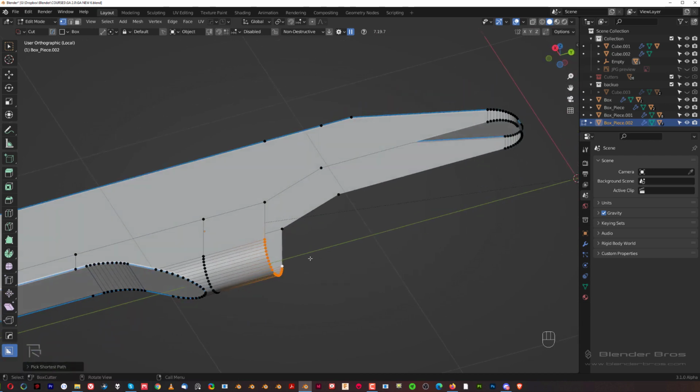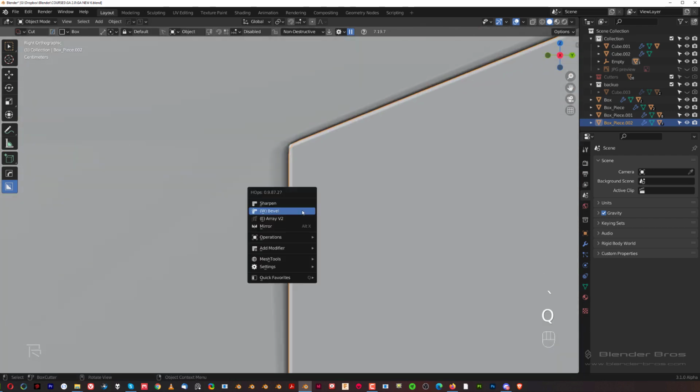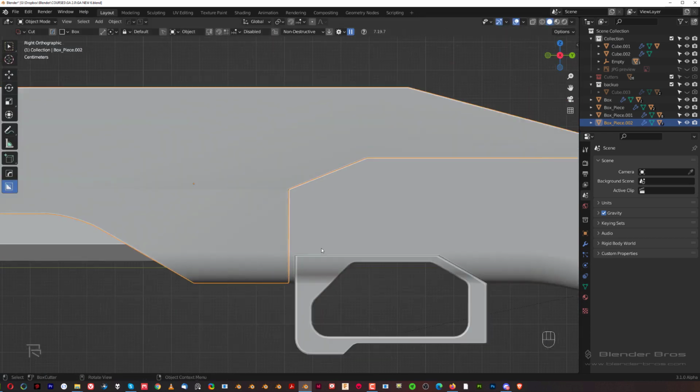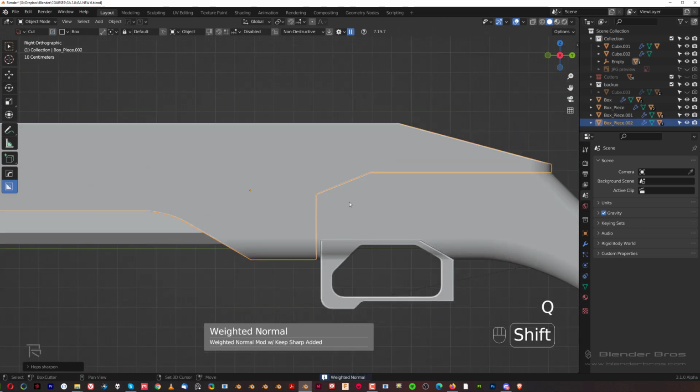So select that, Shift select these and F, select these two and F, and then Control click here, Control select these on the bottom and F, right? And we got a face. Cool. This bevel is too big, so we need to make it smaller to make it fit. And there we go. And of course, weight the normals to flatten the faces.